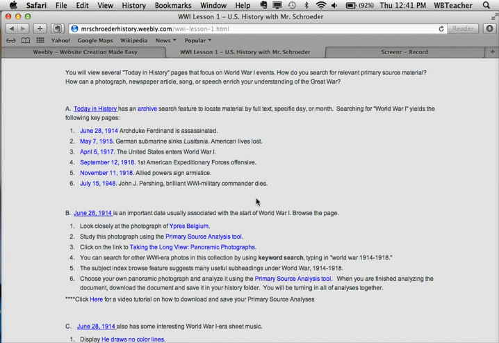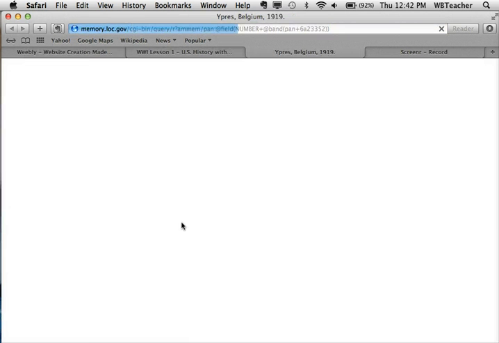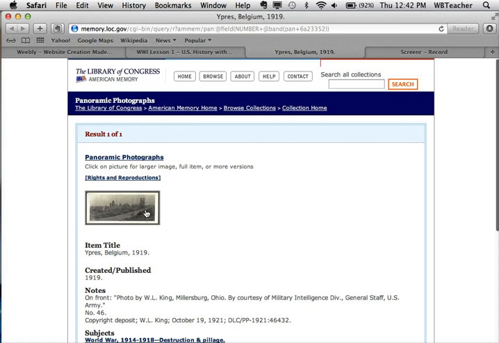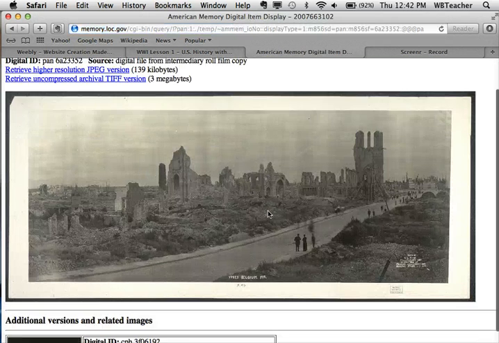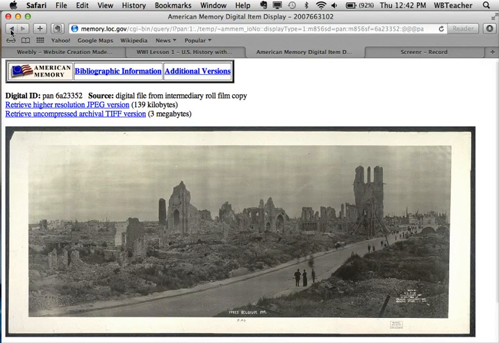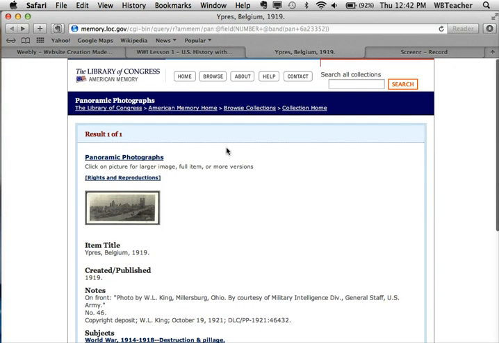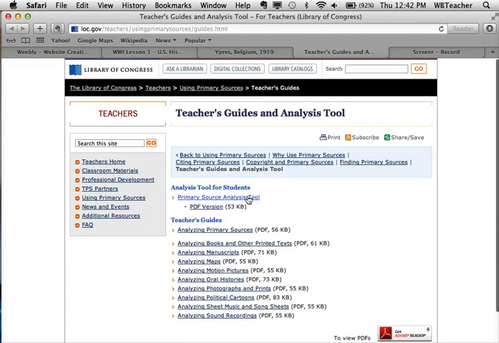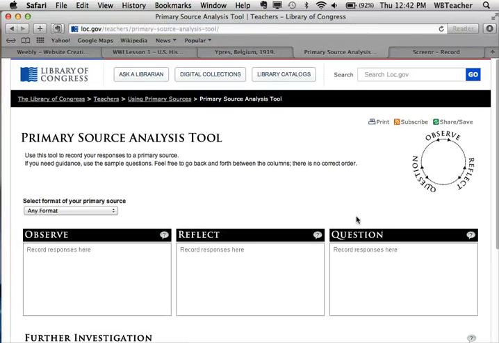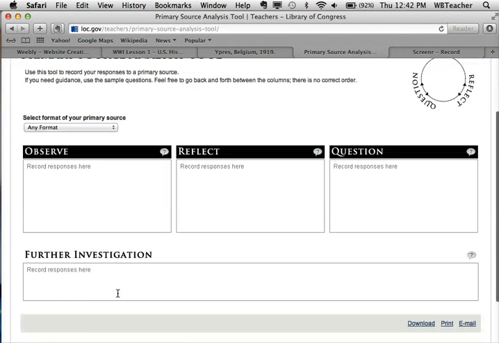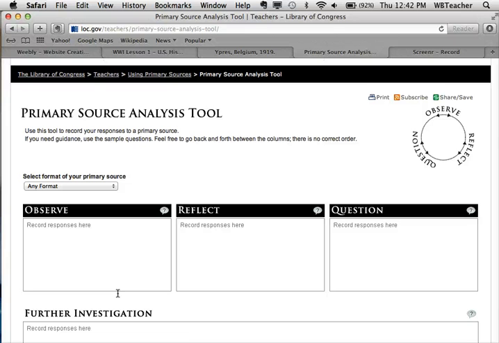So we're going to pretend that we are going to analyze this panoramic photograph right here. It's titled Ypres, Belgium. You can click on it and we'll pretend that we have gone through the process of analyzing it. So what you're going to do is click on this primary source analysis tool. Then you will click on primary source analysis tool. And here's where it takes you to the Library of Congress website.